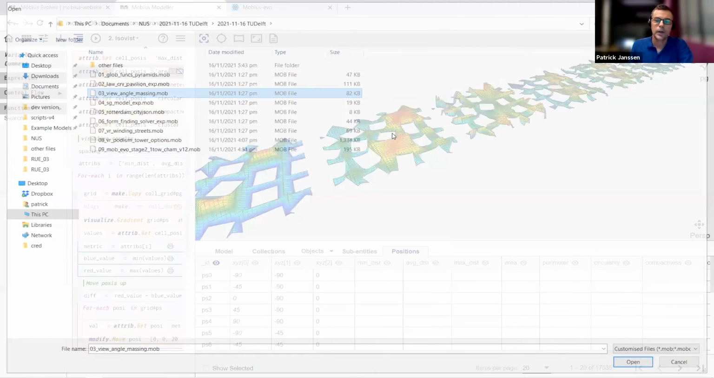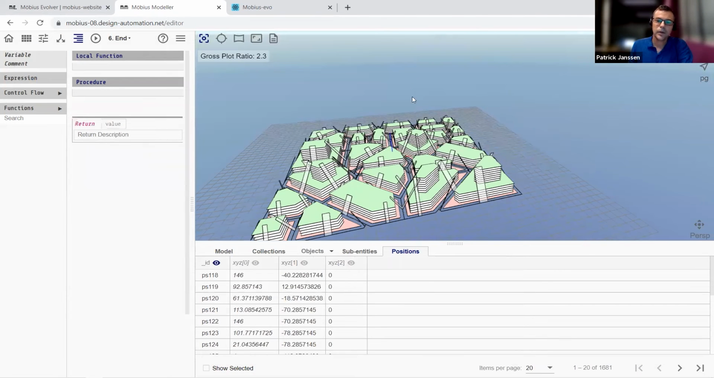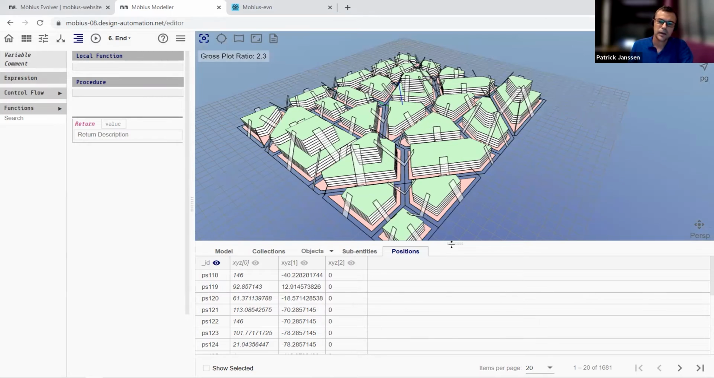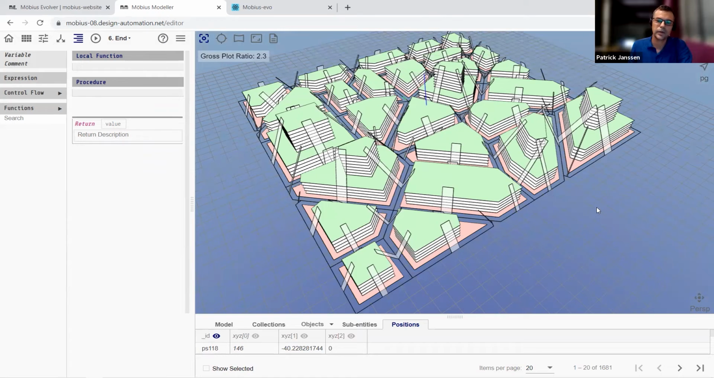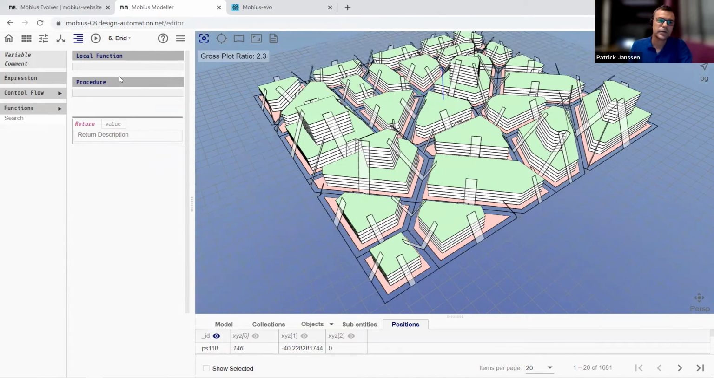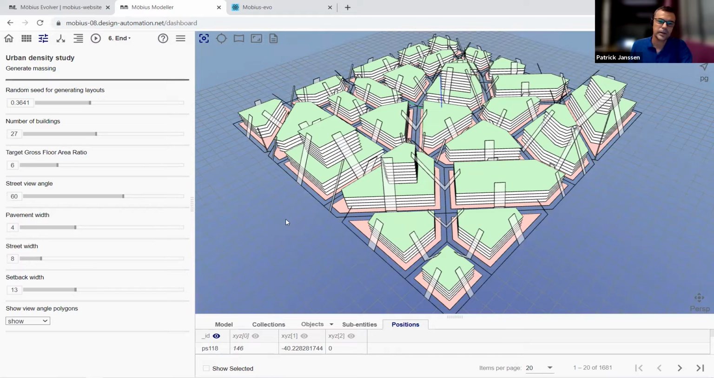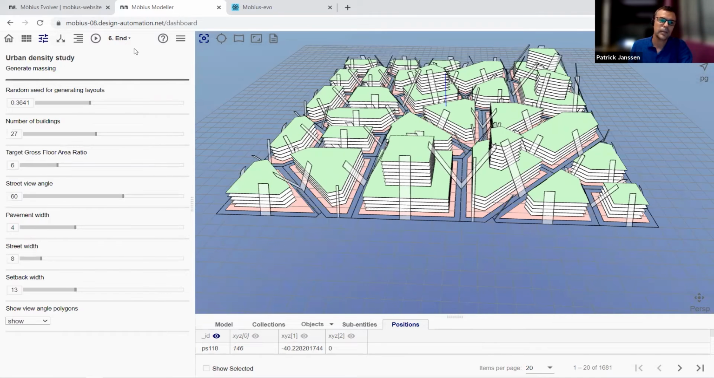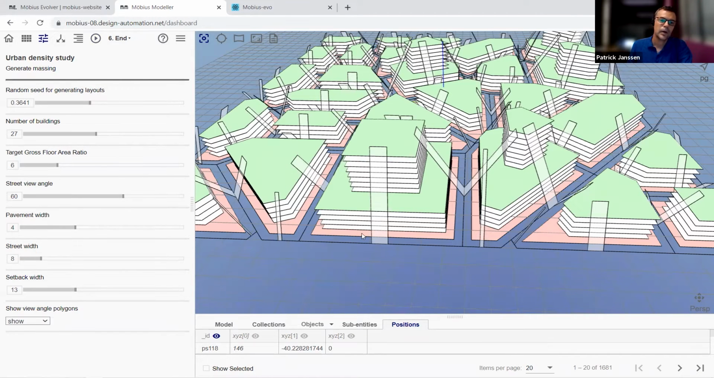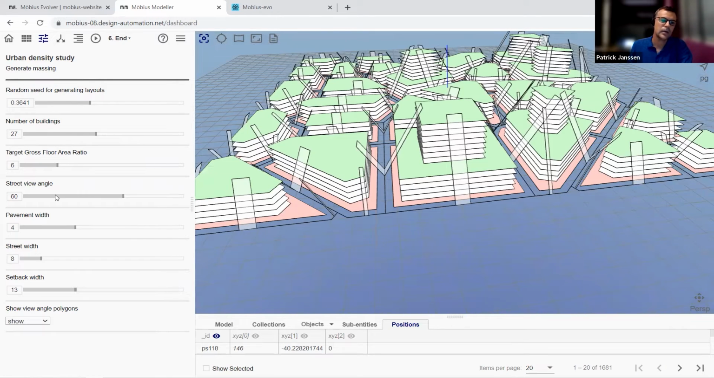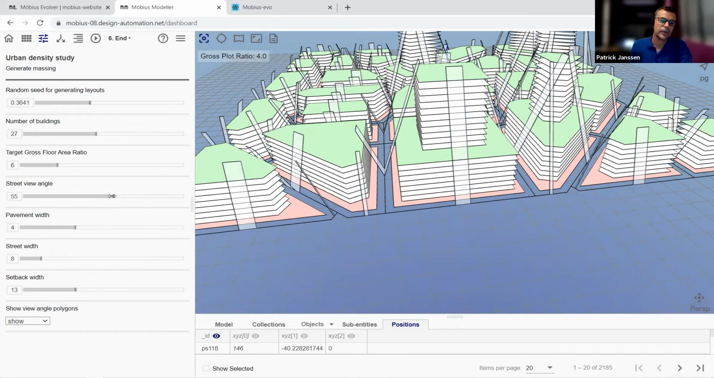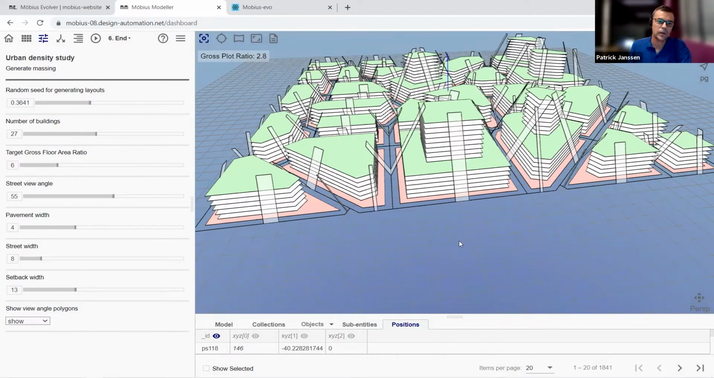View angles. As an example, this is a density study that we can explore with the students, looking at different types of density. Here we're looking at the plot ratio and at the view angle within the street. If the view angle is higher, then your buildings get higher, and if your view angle is lower, then you get lower. And it's calculating the gross plot ratio for the whole area.